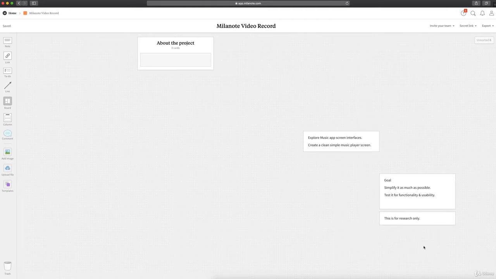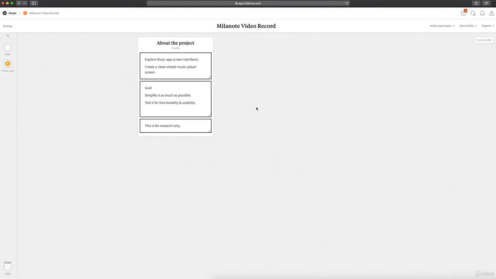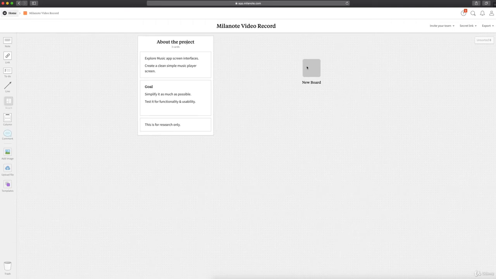So now that I have just a quick few thoughts written out here, I'm just going to drag each one of these into the About project, and I'm also going to bold this so that it stands out. Let's just do a heading. So here I have some basic information about the project. We're creating a clean user interface for a music player, and I want to try to simplify it as much as possible. So I'm also going to create a user flow for this just to make sure everything is going to function the way I have it imagined.